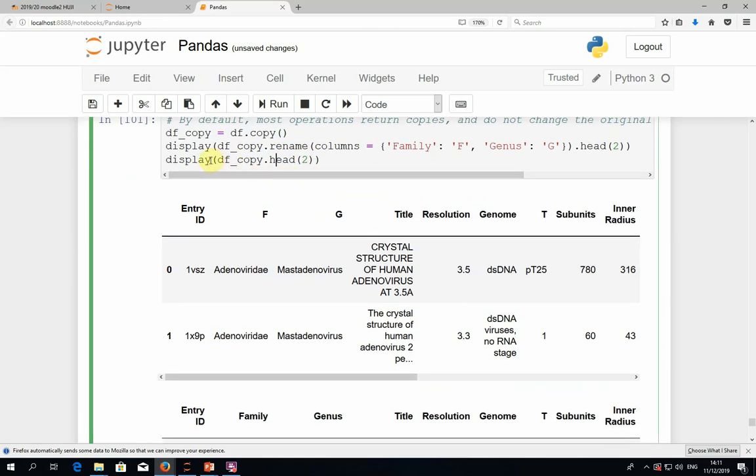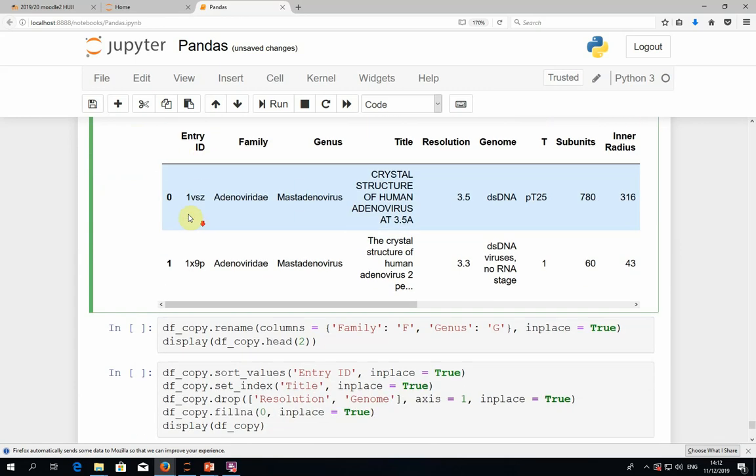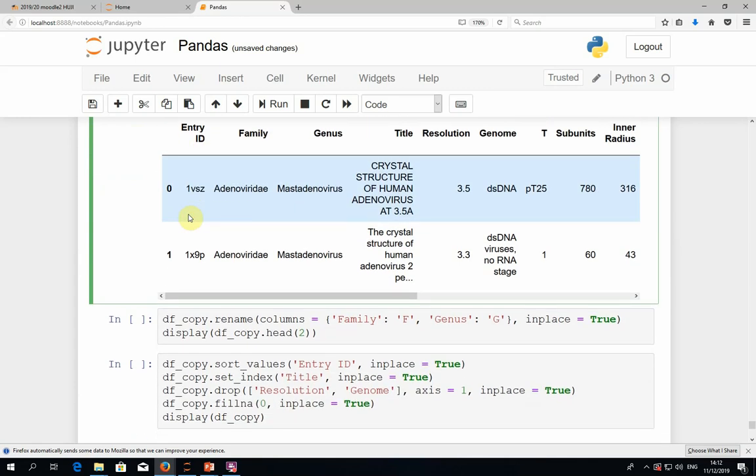But then if we display the original data frame again, we see that nothing has really changed in the original. So pretty much all the operations we saw, they don't affect the data frame itself. They just return a copy with this modification. But if we actually want to modify the data frame that we have, we can instead provide those functions the inplace argument and set it to true.